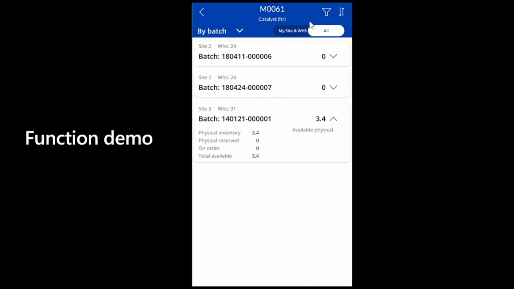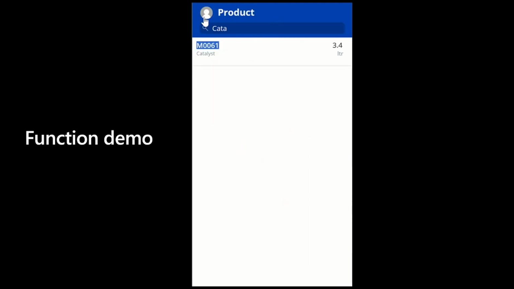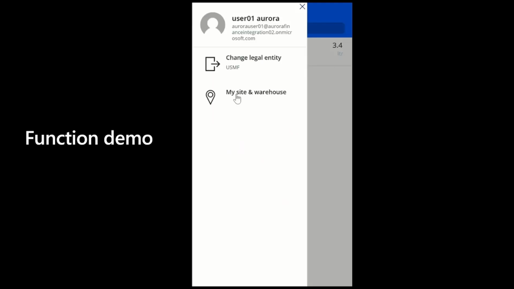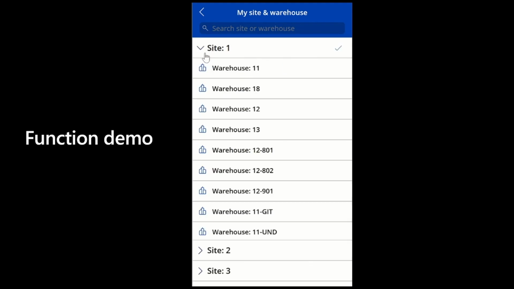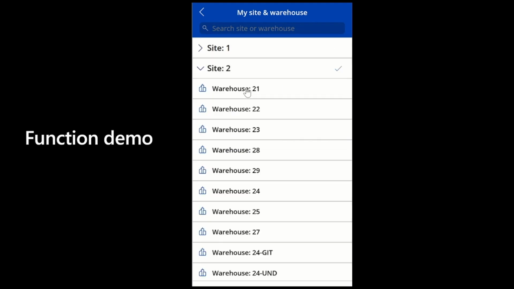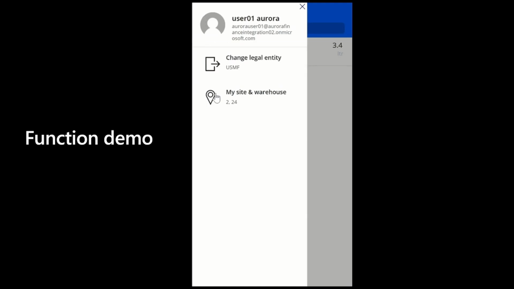And now I want to show you the My Site and Warehouse functionality. If you normally work in a specific site, or even a specific site and warehouse, you could set it as your normal site and warehouse. So for example, if I choose site 2 warehouse 24 as my normal site and warehouse, as you can see, it shows here.